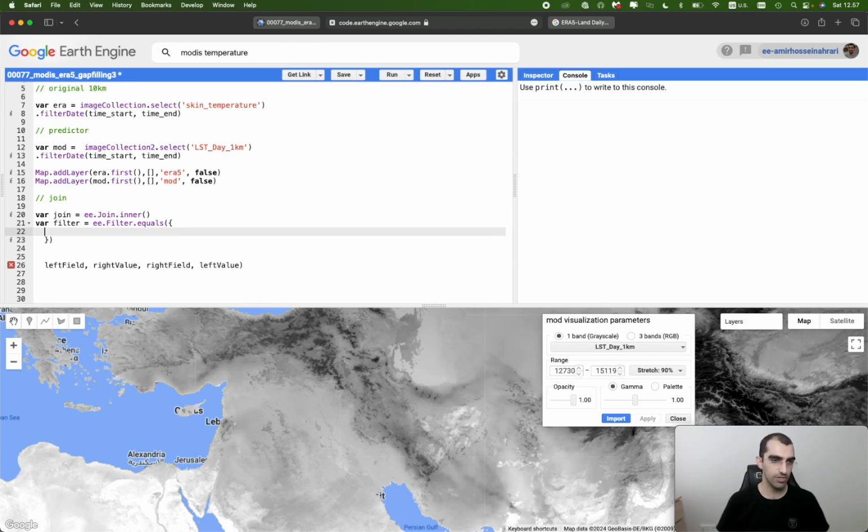Just be patient here, and now assign the left field to system:time_start, right field system:time_start. There it is. Get rid of the others, and now here we have a filter. So the join and filter.